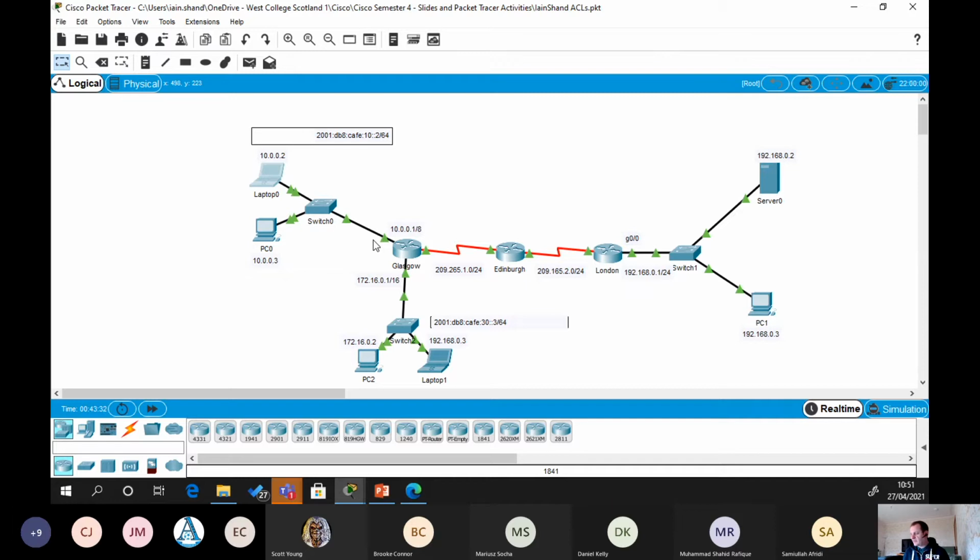Yep, perfect. Okay. So just remember, if you're using an extended access control list, go from 101 onwards. If you're using a standard, make it between 1 and 99, and automatically the router knows whether you want to create a standard or an extended.